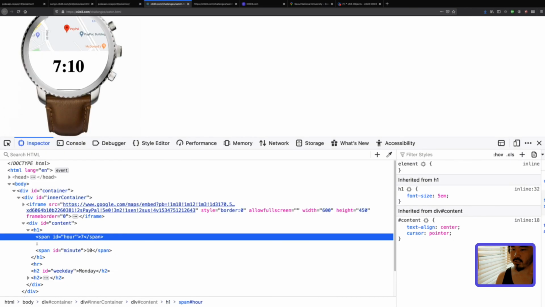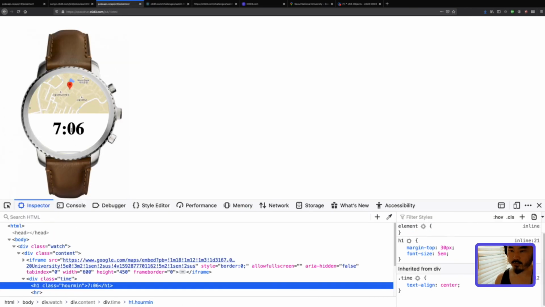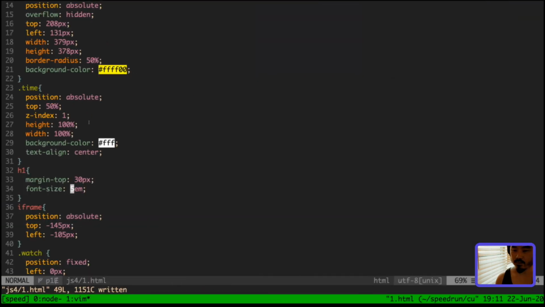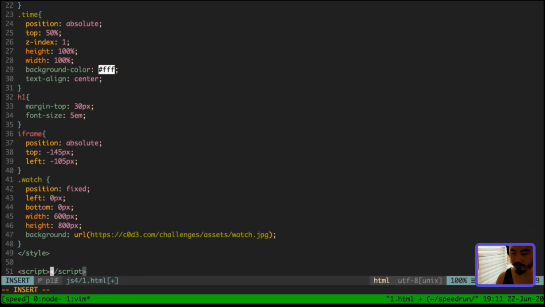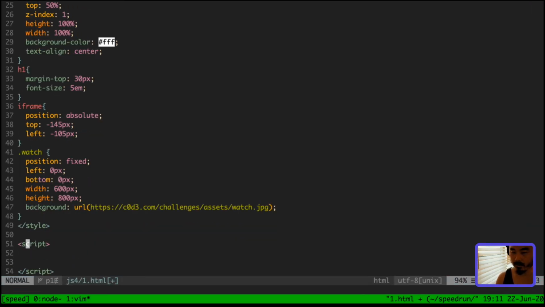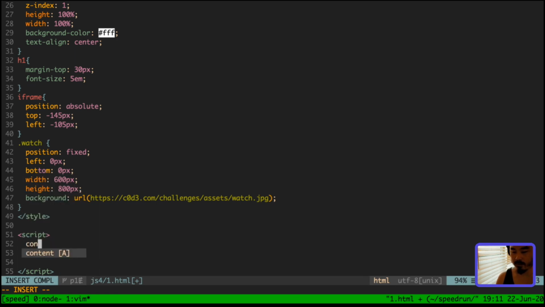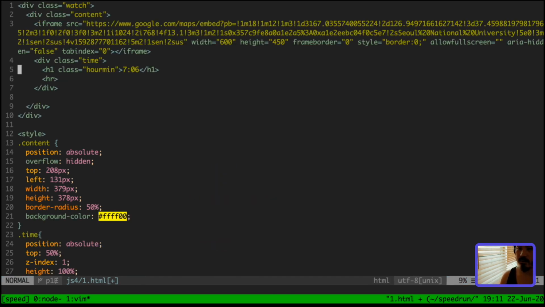So this works. And now when I click on it, it needs to move up. So I need to add an event listener. Now I get to write some JavaScript. Content equals document.querySelector. Is it called content? It's called time.